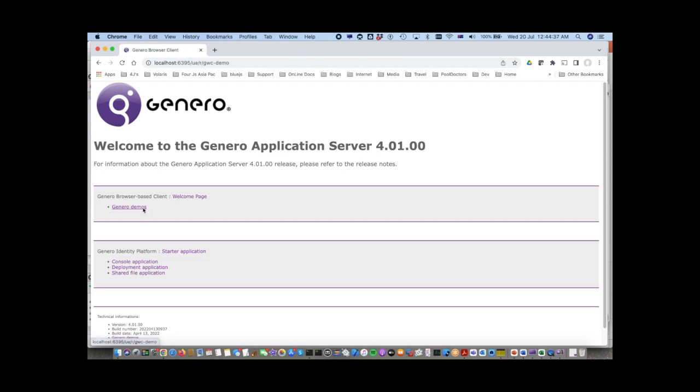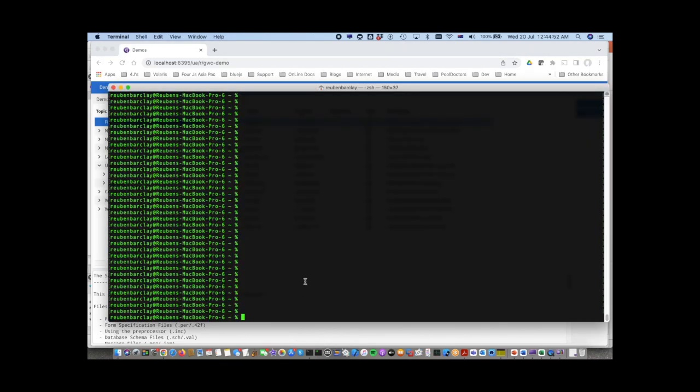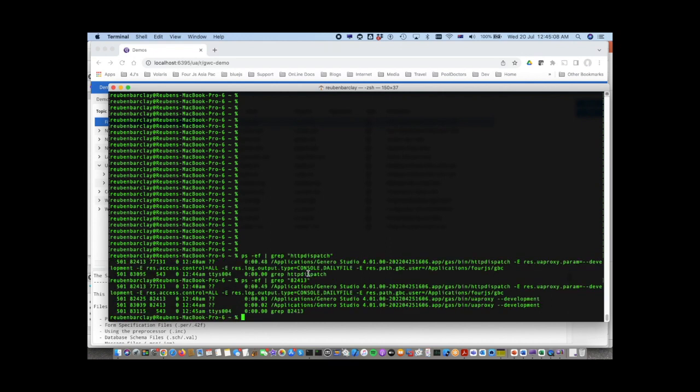And if I click Genero demos, then we can even start a Genero application running. And this is just running our normal demos inside a browser. So in terms of what GAS has done, if I go into ps and find httpdispatch, this is the name of the process that GAS is running. So process 82413. There's my uaproxy process, and I'll use the last one, 83039.